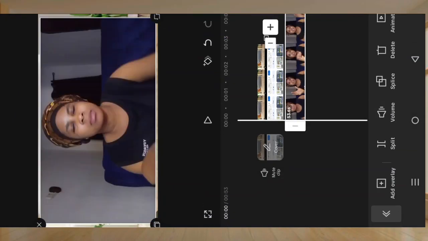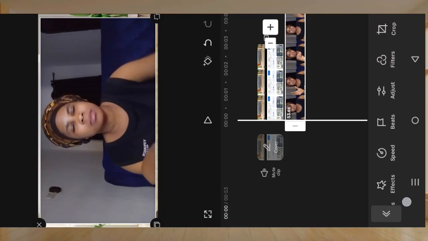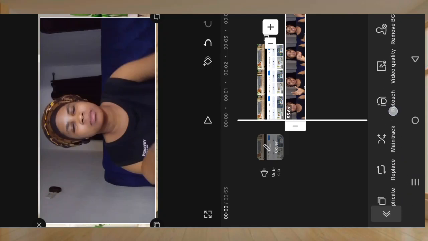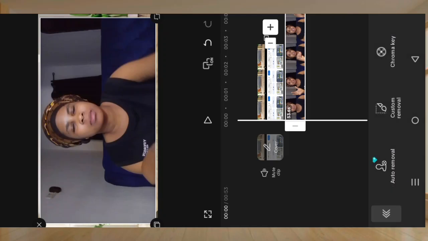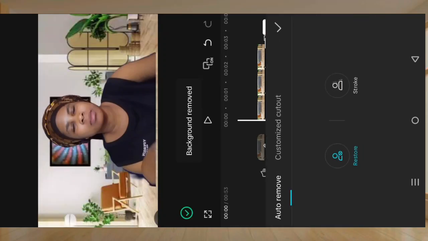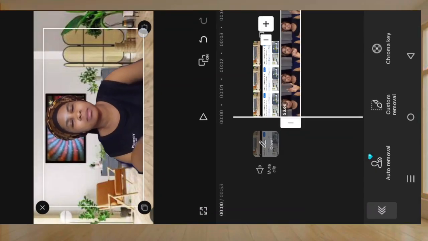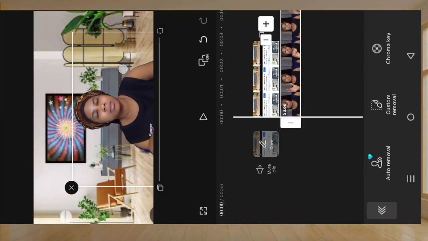As you can see, it has a different background also that is covering the new background we want to use. Now go ahead to BG, just like we did before. Remove background, go to auto remover. Okay, as you can see, it's cleared off. Then we can now tap on good. Go ahead and adjust the video to your satisfaction.